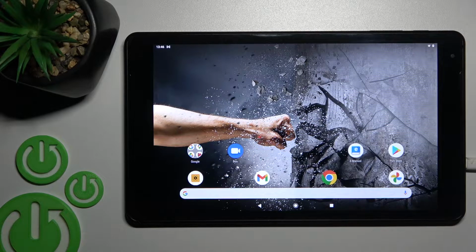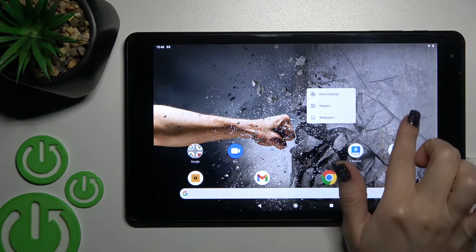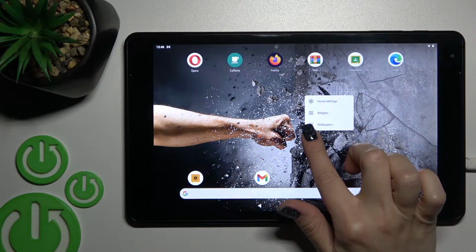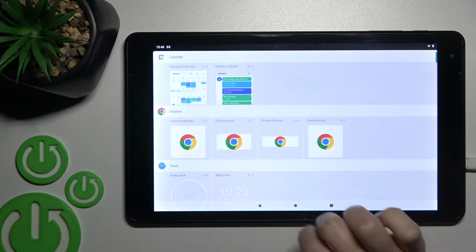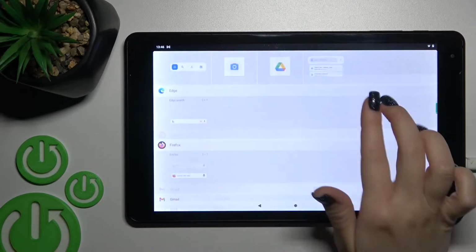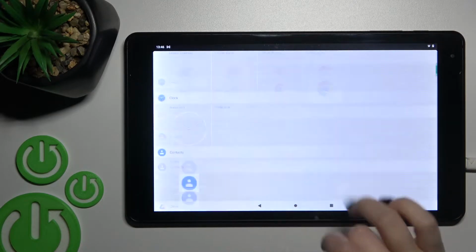Today in front of me is the ODYS Thanos 10, and I'll show you how to add and remove home screen widgets on this device. First, select the screen where you want to add the widget, and after that just hold the screen for a while, and here you'll see the widgets icon. Just tap here once and now we can see all the available applications with the widgets which we can add.